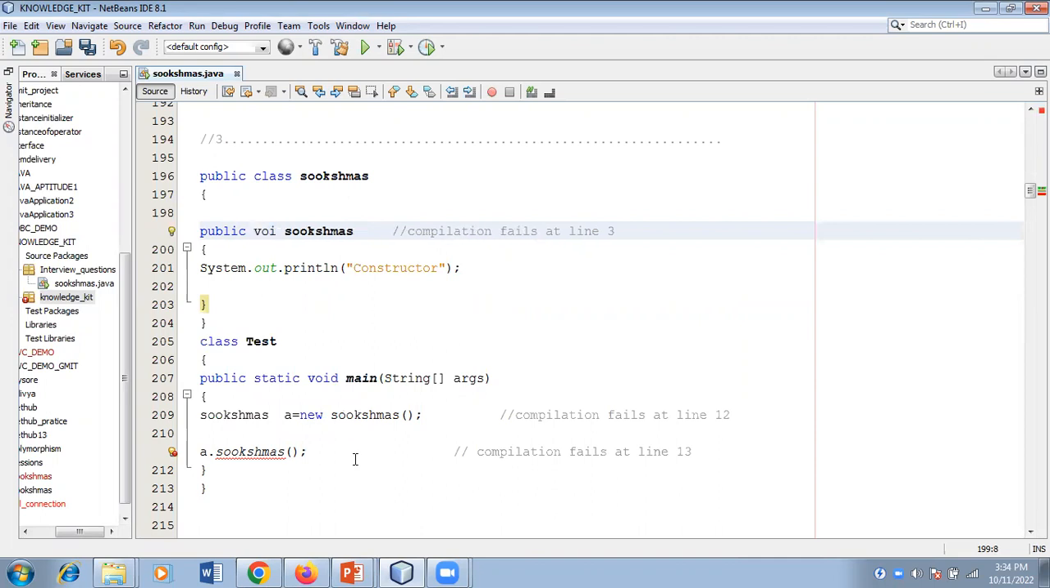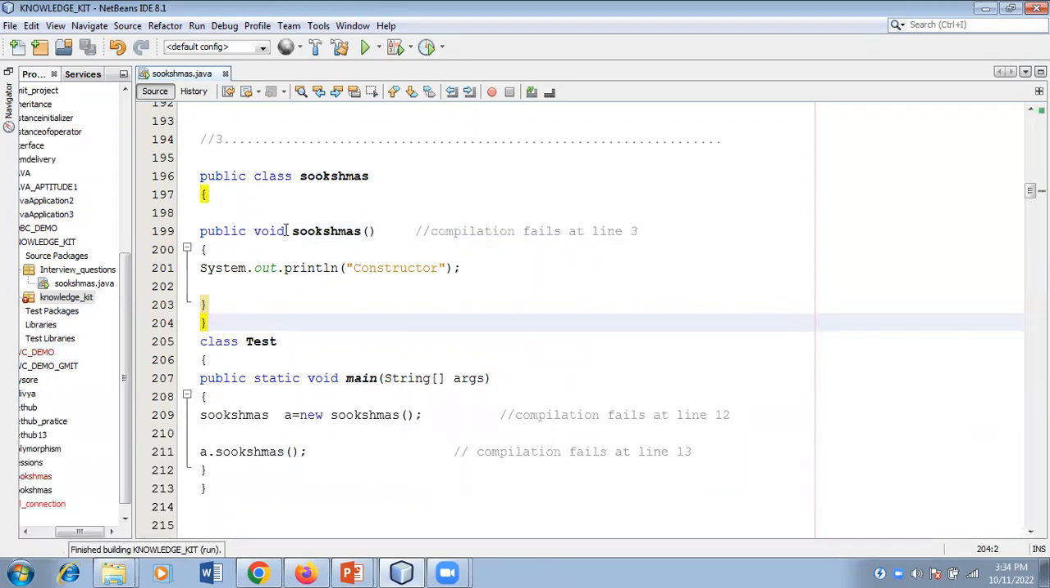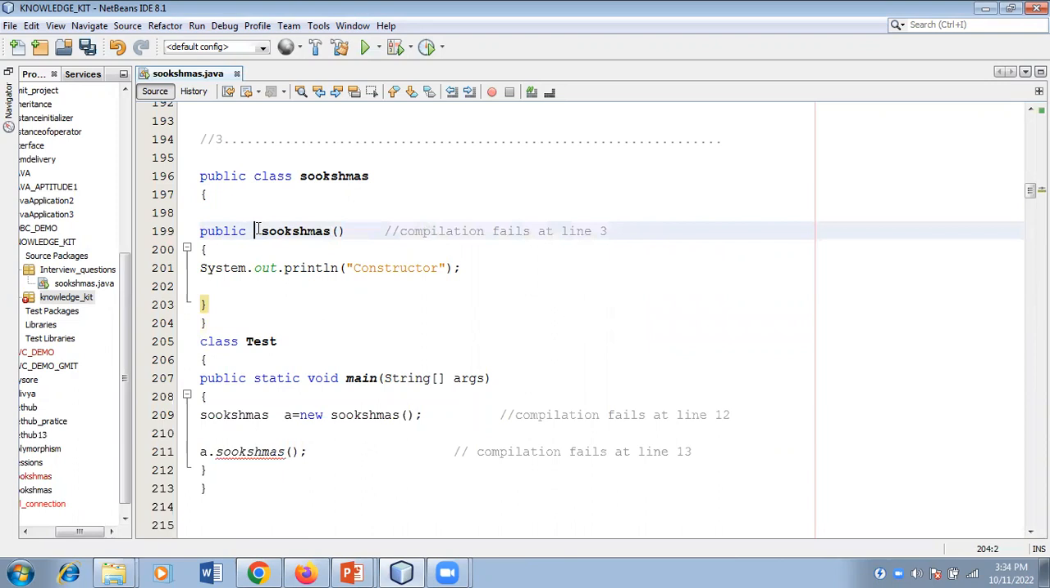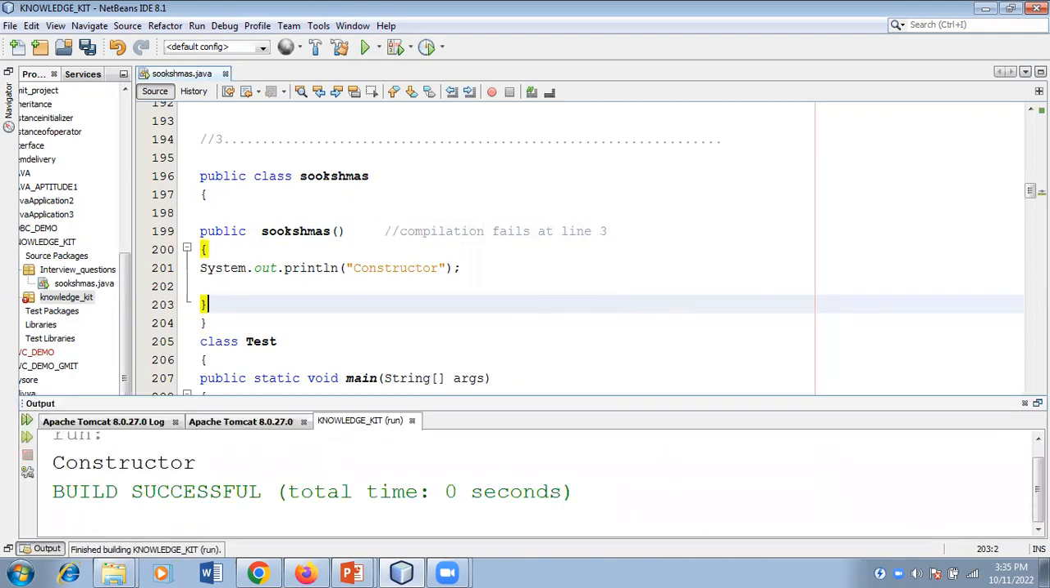If I use any return type, it just acts as a method. This is the difference you should get to know. If I remove the return type, it acts as a constructor. If I use a return type, it acts as a method. If it acts as a method, you should call it in this way only. See, the constructor will be displayed. If I remove this void, this acts as a constructor now. For this, you have to comment this out. Then this code works absolutely fine.